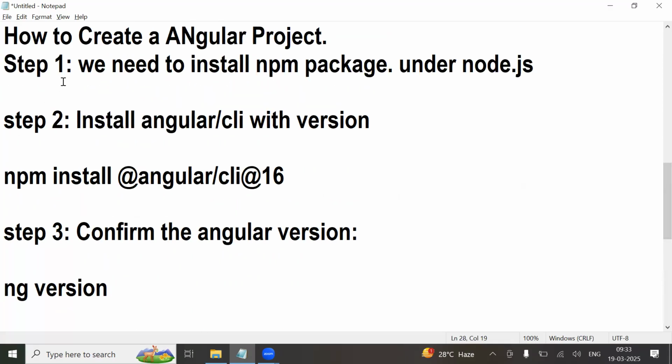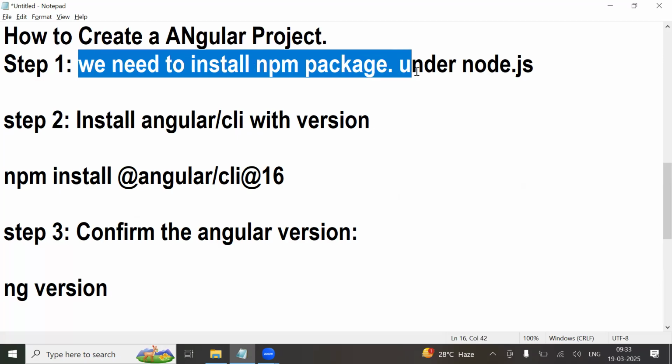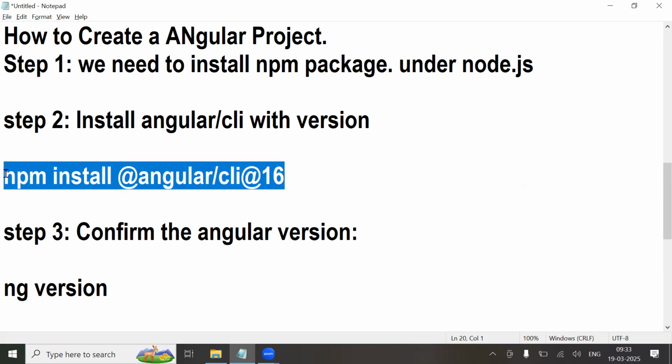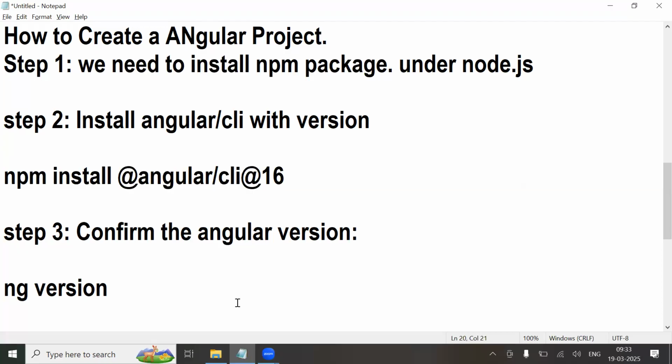The first step is we need to install the npm package from the Node.js website. And then we need to install Angular CLI. What does CLI stand for? CLI stands for command line interface. You got my point. And then you verify the version with ng version, and then you create the project.